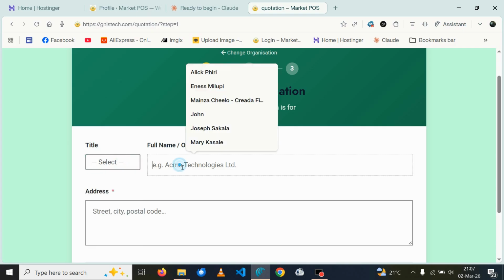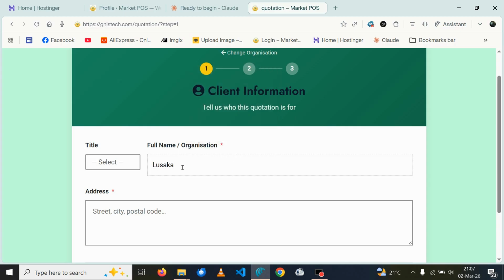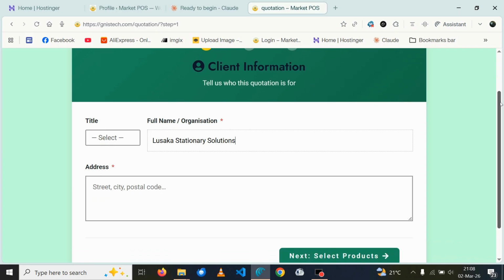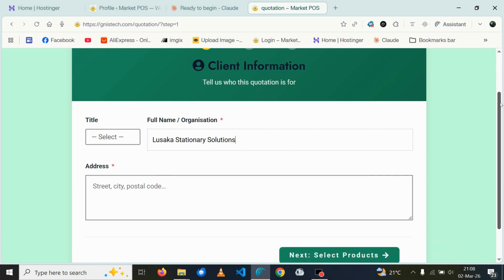But as a company, you would just say, oh, no, we are a company. Let's say you are Lusaka Stationery Solutions. So that's the name of the company that wants a quotation from your company.